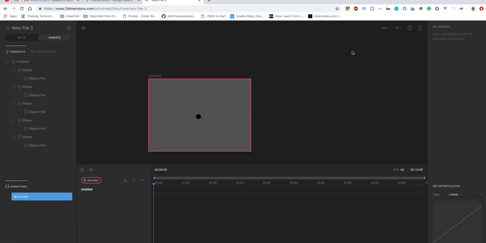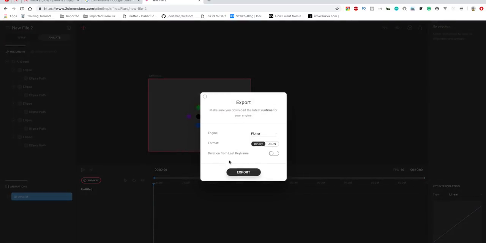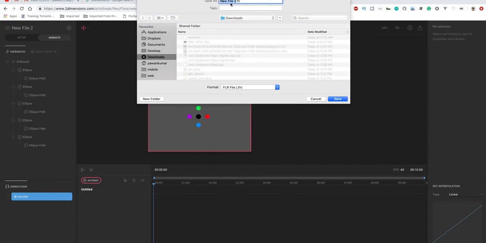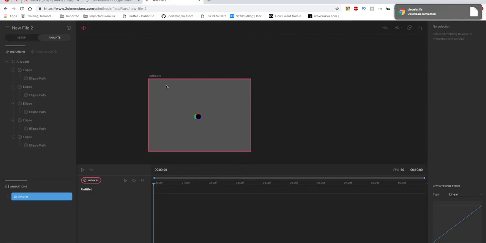So now we need to export it, so we will go here and export this, and we will select the engine as Flutter, format as binary, and export it. We will give it a name, let's say circular, and it will create the .flr file. Okay, so FLR for Flare, and the name is circular.